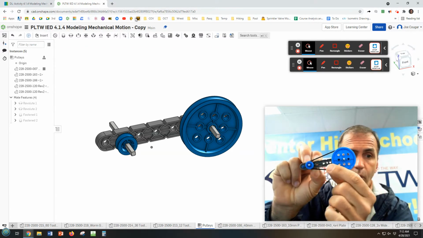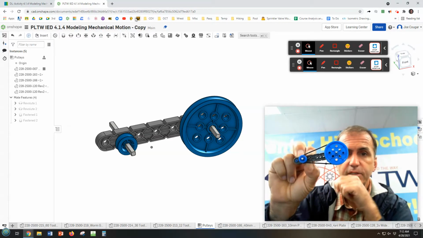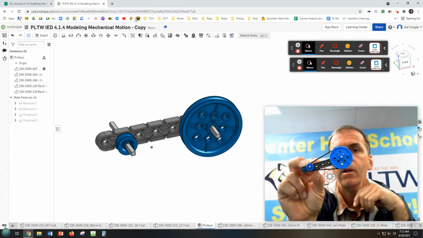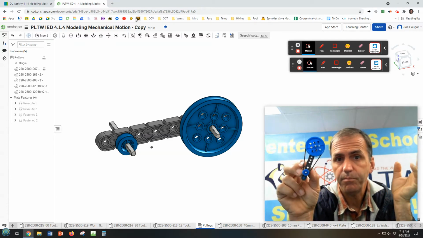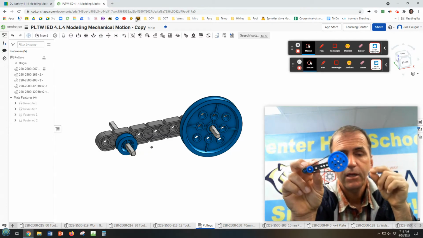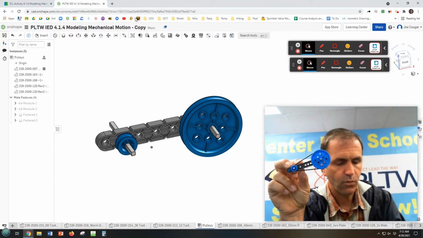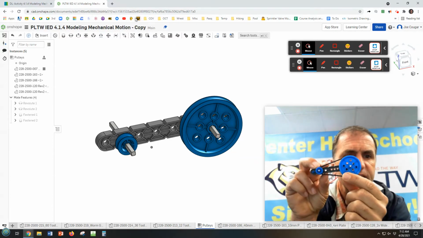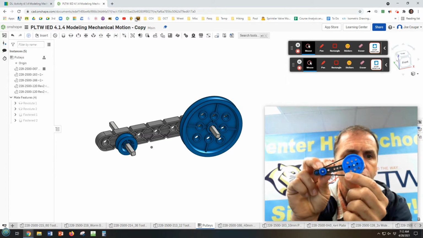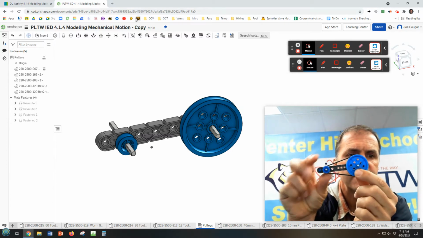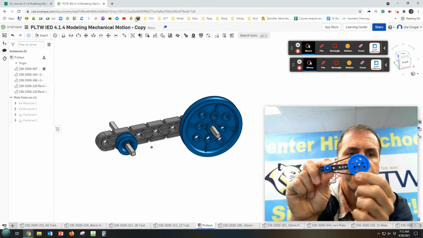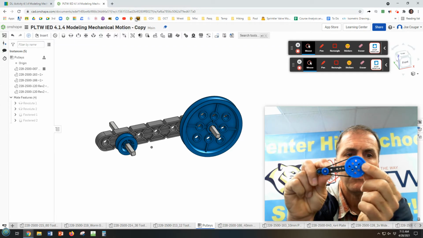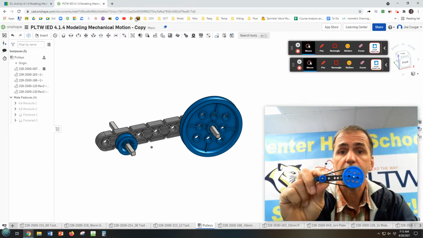And so why? What do we need to do something like this for? Well, if you need to get more speed, think of bicycles, right? If you are on the flat, you want to get more speed. And so if this is your crank that you're cranking on with your pedals, and this is connected to your wheel, then your wheel is going to go much faster than your crank is going to go, and you'll get a lot of speed.